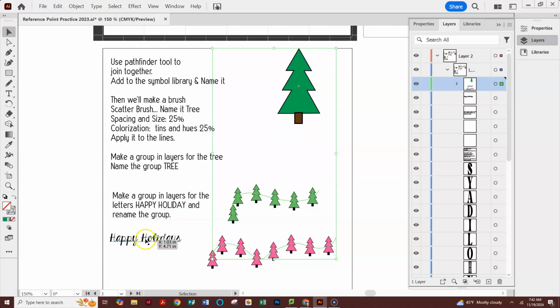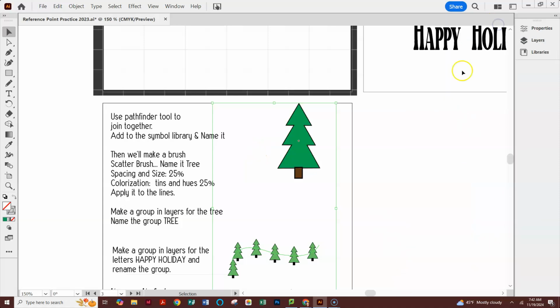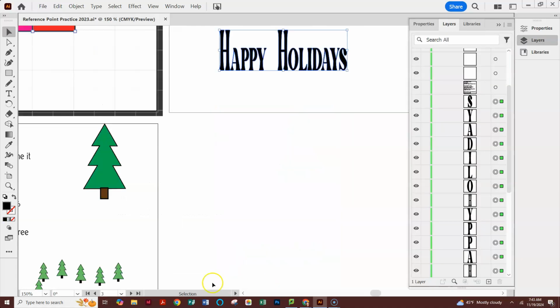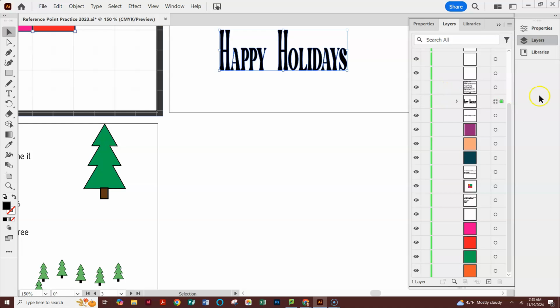And then finally, for my Happy Holidays up here, I can go back up to the top and collect these in a new group as well. So if I just wanted to group these together so I could move them, I can select them in the panel, go to Object and Group, and we are all done.